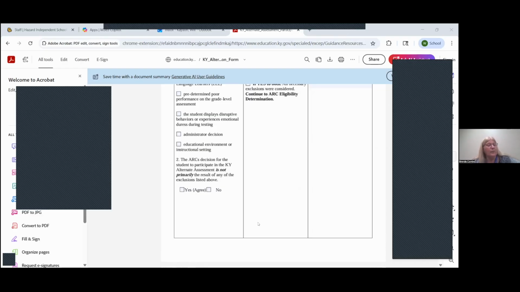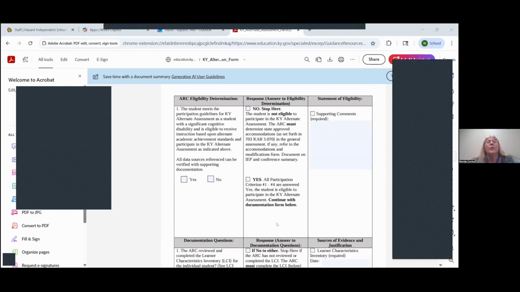The next part, we're talking about eligibility. So the student meets the participation guidelines for the alternate assessment as a student with a significant cognitive disability and is eligible to receive instruction based upon alternate academic achievement standards and participate in the Kentucky Alternate Assessment as indicated above when we talked about earlier.